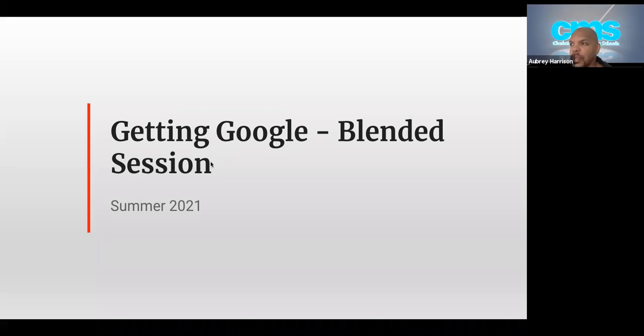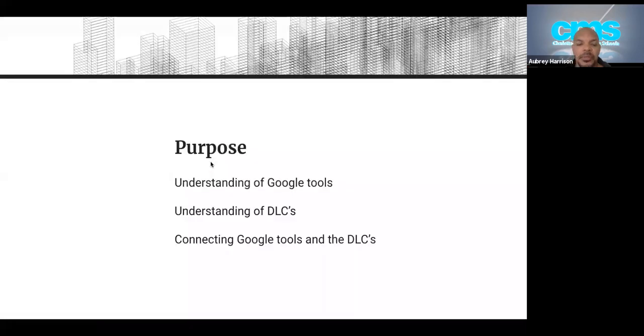So just bear with me if you're seeing this for a second time. So we have a couple of goals for this course, which is basically to make sure that you have a stronger understanding of some of the Google tools, so you know what's available in your G Suite, and you understand what it's capable of. And we also want to talk to you about the digital learning competencies and get you exposed to those.